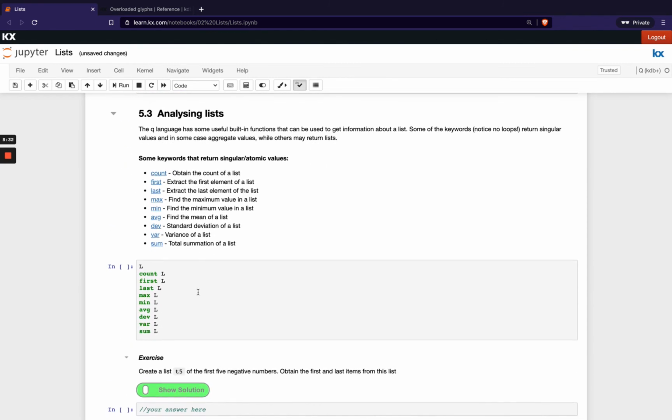Now this section here is just pointing out some of the useful inbuilt functions that we have when we're talking about operating on lists. A lot of them you've seen already through this training material. So things like count, I've pointed out first and last. We can also do things like max and min, which returns the max and min of a list. You can get the average, the standard deviation, variance, and then total sum.